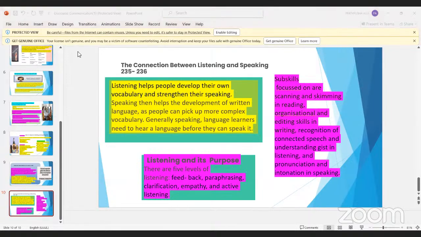The communication between listening and speaking. Listening helps people develop their own vocabulary and strengthen their speaking. Speaking then helps the development of written language, as people can pick up more complex vocabulary. Generally speaking, language learners need to hear a language before they can speak it.